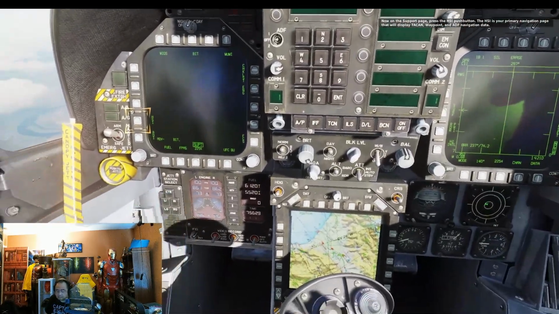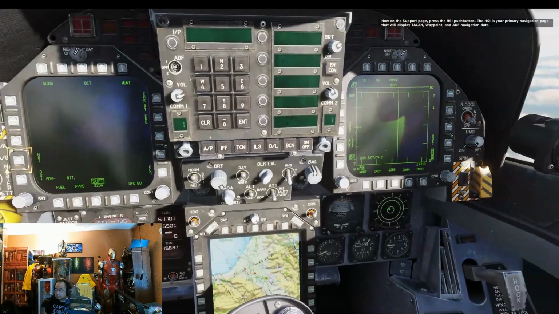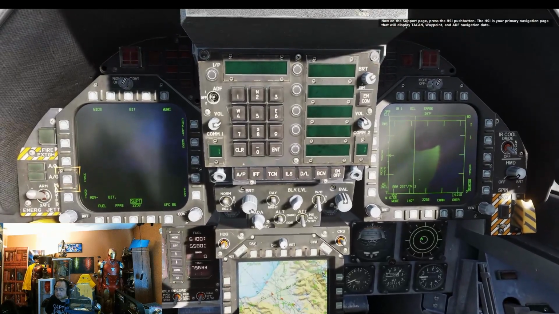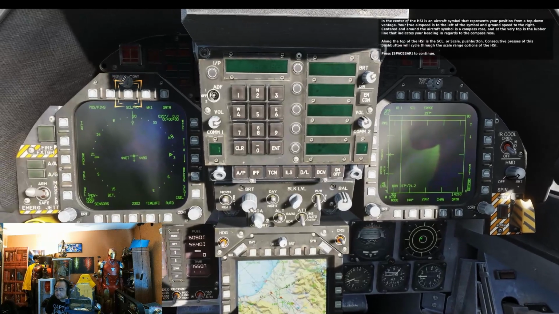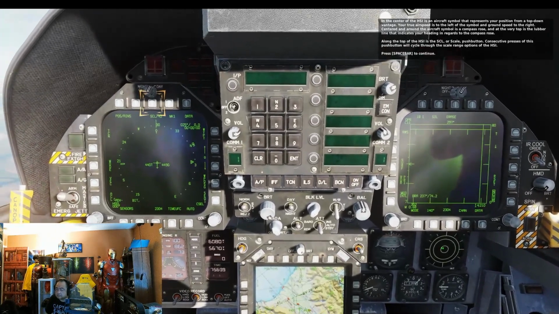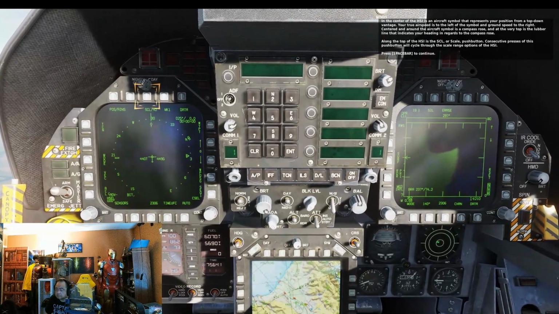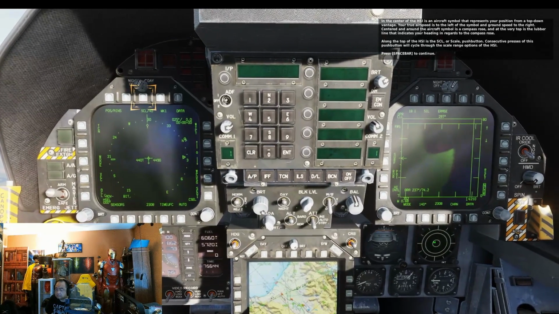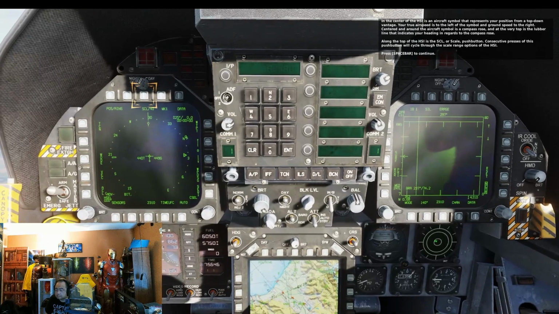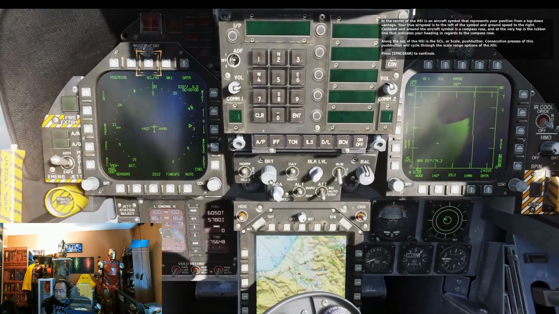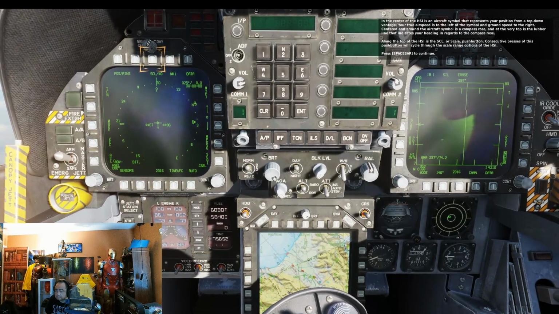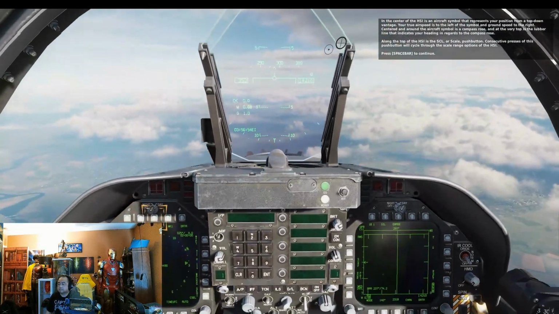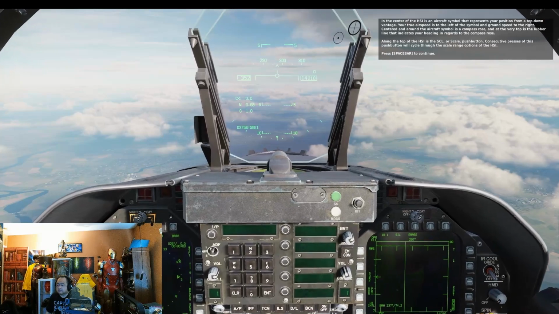The HSI is your primary navigation page that will display TACAN, Waypoint, and ADF navigation data. In the center of the HSI is an aircraft symbol that represents your position from a top-down vantage. Your true airspeed is to the left of the symbol and ground speed to the right. Centered around the aircraft symbol is a compass rose, and on the very top is a louver line that indicates your heading in regards to the compass rose.